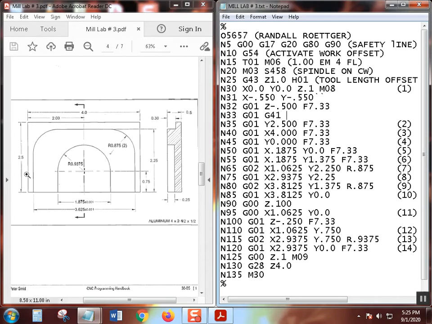G41. Okay? Control S. Now I'm going to make a move. The first move I said has got to be perpendicular. You got to be 90 degrees. So basically, it's simple. I'm just going to go to X0. Okay? There we go.